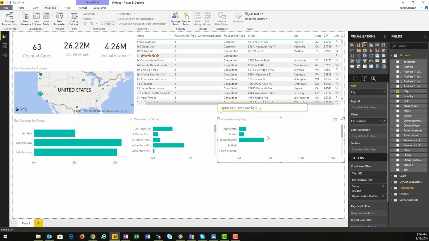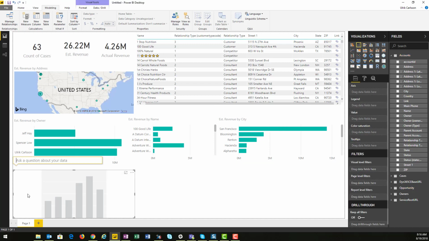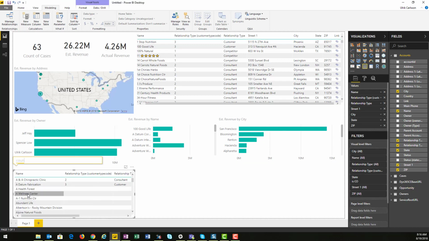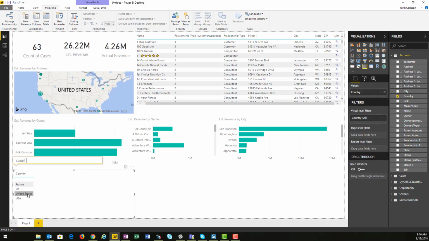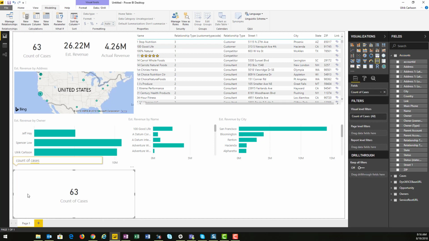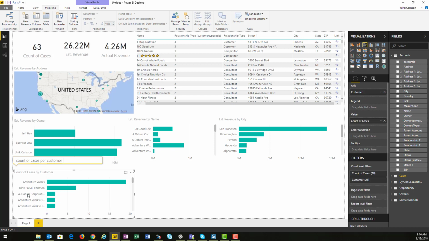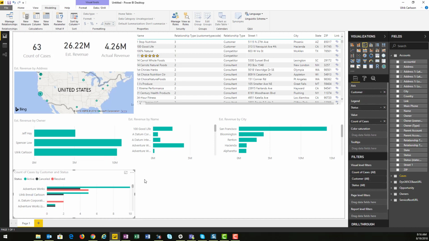And so we can say open estimated revenue by city, and just to make that a little more useful, we can say sorted by estimated revenue. There we go. So we can actually get a list of our top cities that we're currently working with. All right, we added cases too, so let's have a look at count of cases per customer and status. So we can start comparing the information like this.